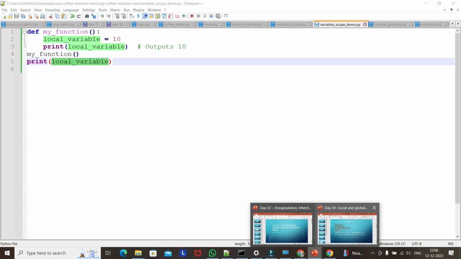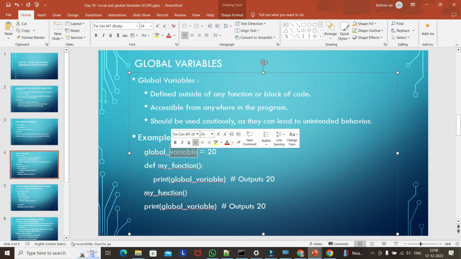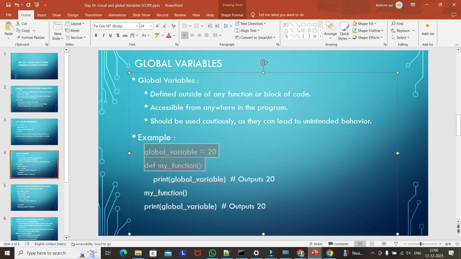But in case of a global variable, we define it outside the function and we can access it anywhere in the program. It can lead to unintended behavior. Generally, whatever we have coded till now, when we take input from the users and store it in a variable, those are all global variables, and we will be using those global variables in the functions as well.